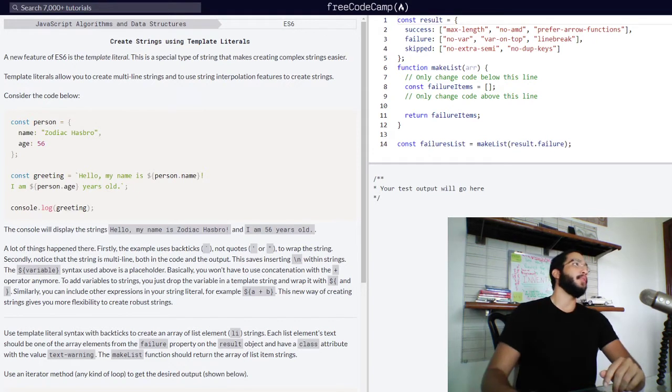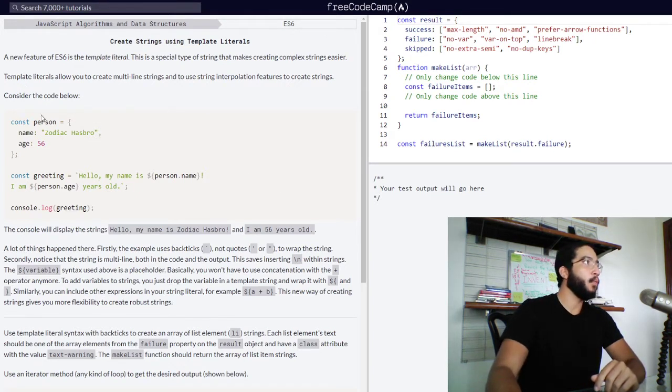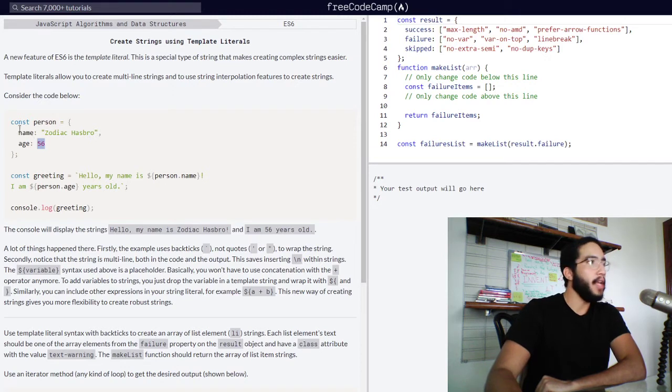Then we are told to consider the code below, in which variable person has been declared with the const keyword and been assigned an object with two properties. Our first is name, and our second is age. Our name property contains a string value of Zodiac Hasbro, and age simply contains a number value of 56. So we have this person's name and age. Then we have the following code right here, in which variable greeting has been declared with the const keyword and been assigned a string value.